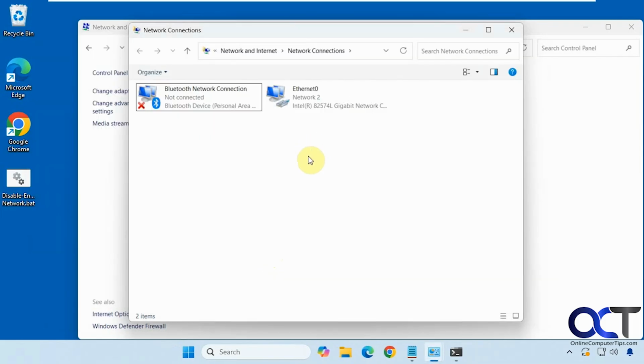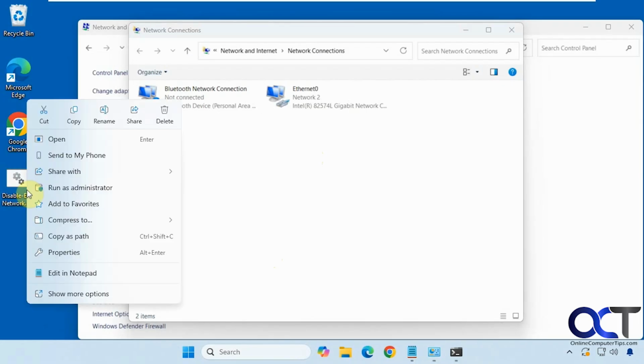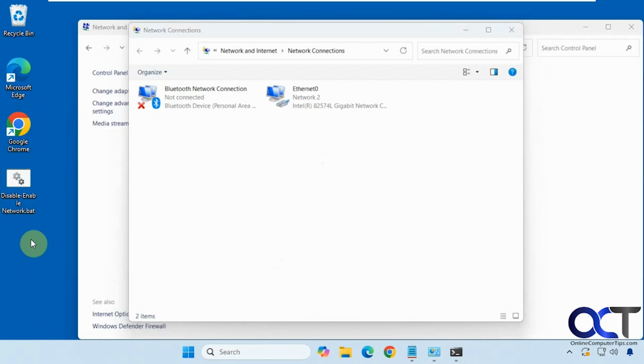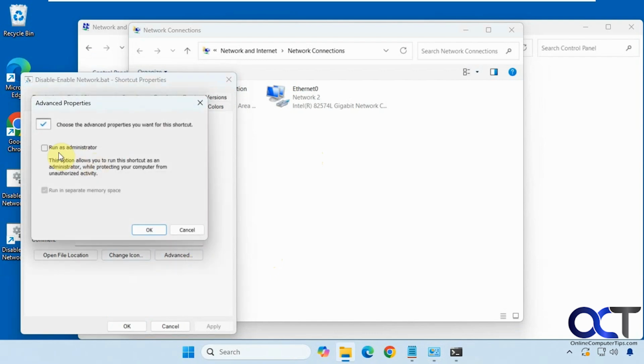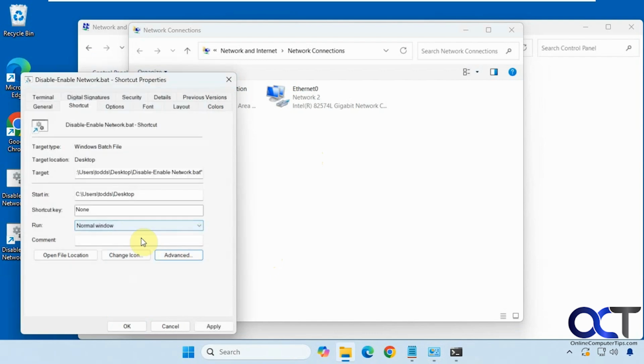All right. So one way to kind of make it a little quicker process is to right-click on it, copy, and right-click, paste shortcut. And then what you could do there is go to the properties and go to Advanced under the Shortcut tab here. Check the box for Run as Administrator so you don't have to right-click Run as Administrator.